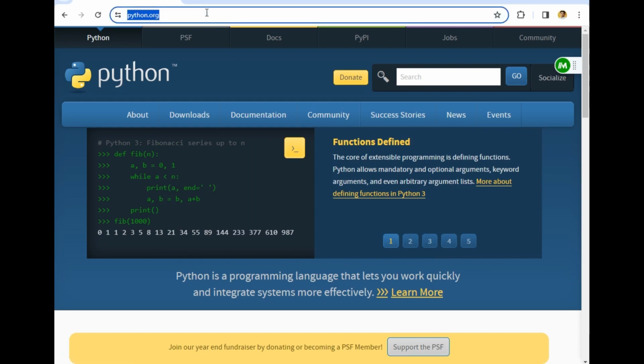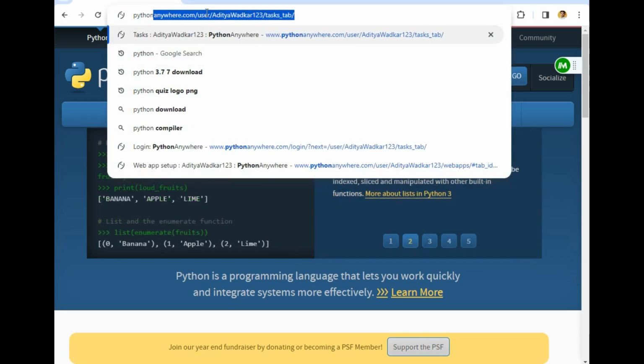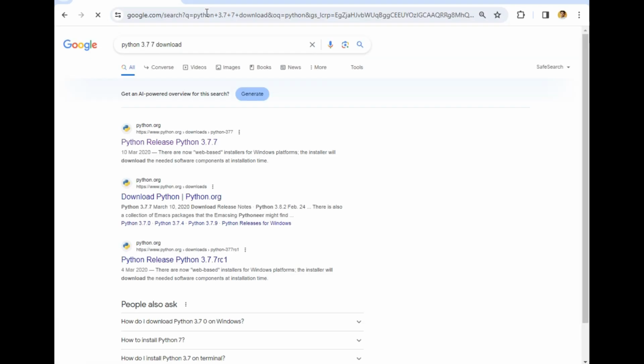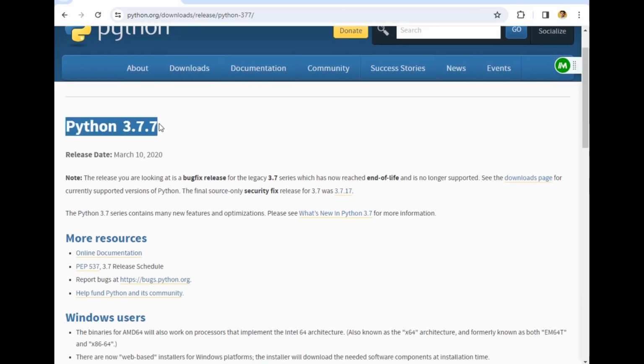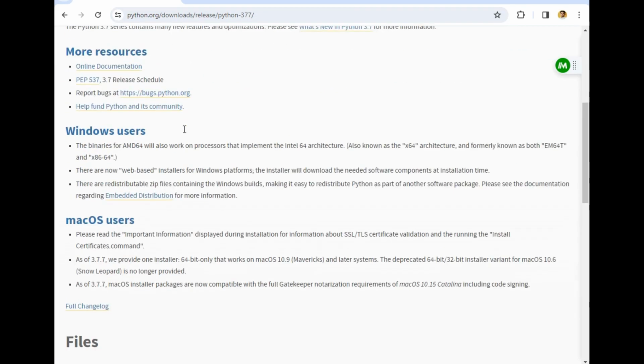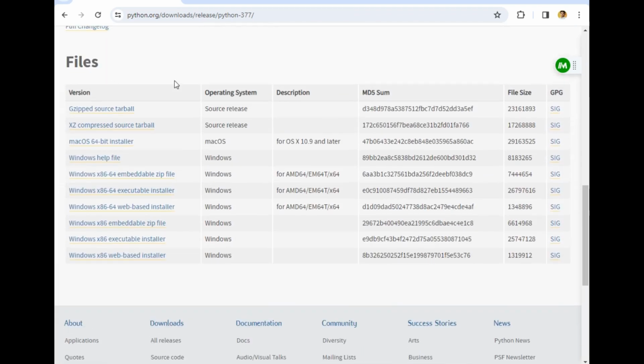So I will simply write Python 3.7.7 download, and the first website will give the accurate results. So I will simply click on it to open it. As you can see, it's Python 3.7.7. Let's scroll down. So these are the files that we have to download. If you have a 32 bit Windows installer, you can simply download this file. But my system is 64 bit, so I will simply download this.